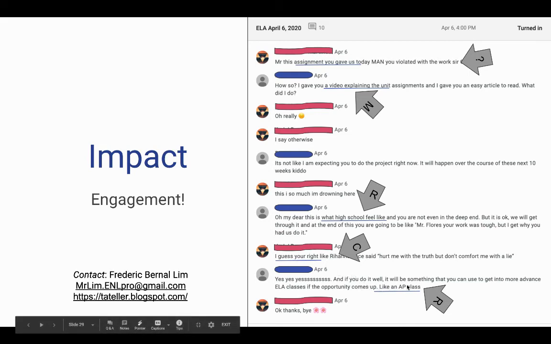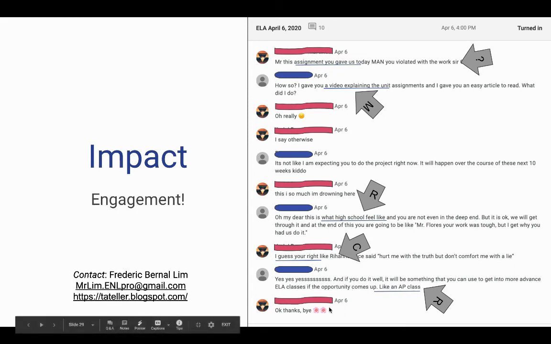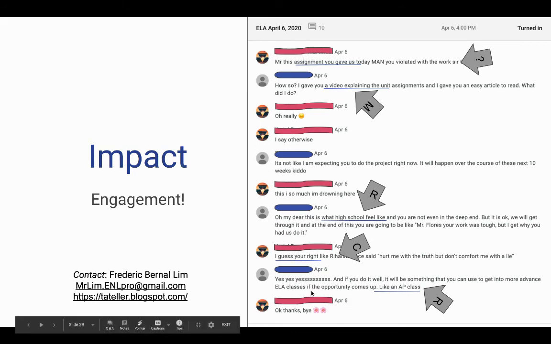And the teacher even added, well, look, it's like an AP class you're getting ready to do. She's one of the smarter students, or she's more advanced, forward looking. So she liked that message.